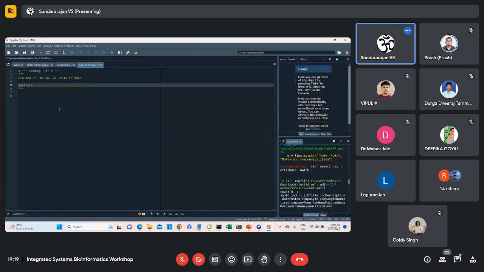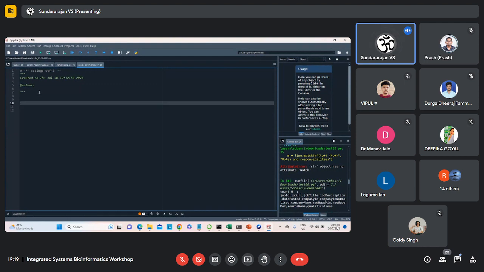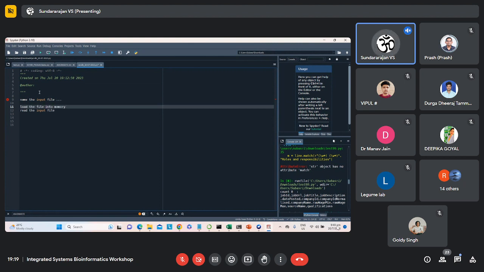So what is the concept for coding? Anyway, don't bother, it is like a big coding class. So what we say: read the input file, right? Name the input file. What is the input file? And then load the file into memory, and then read the file.